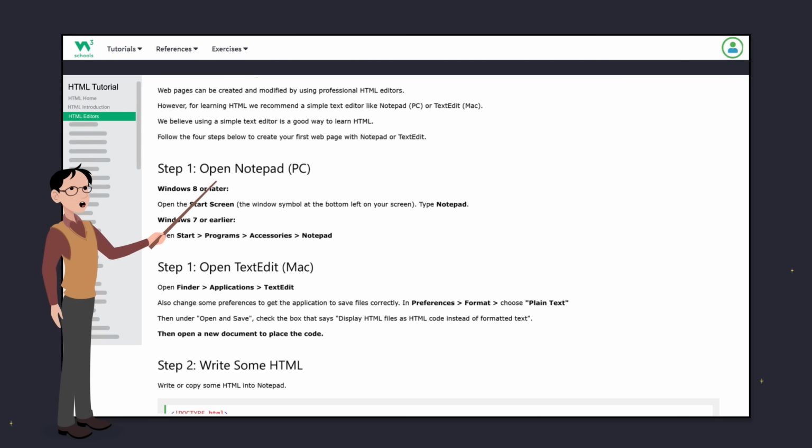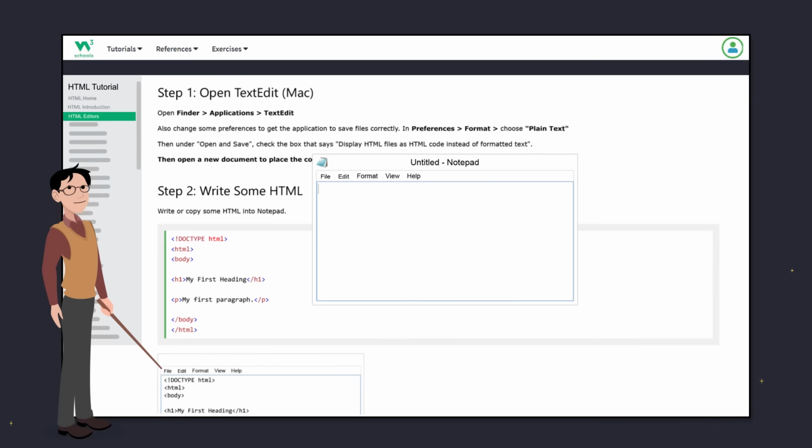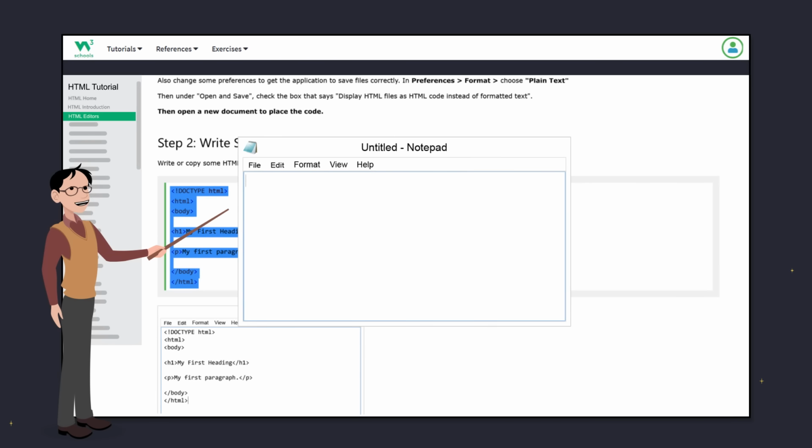Step 1. Open Notepad or TextEdit. In this video, we will use Notepad. Now it's time for Step 2. Write some HTML. Stretch your fingers and then either write or copy some HTML into Notepad.